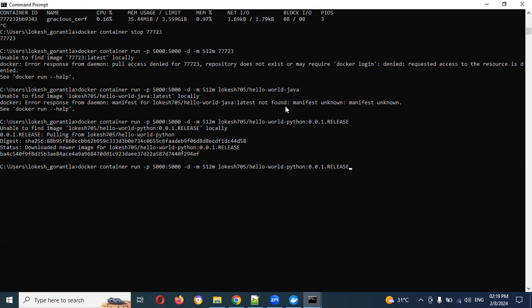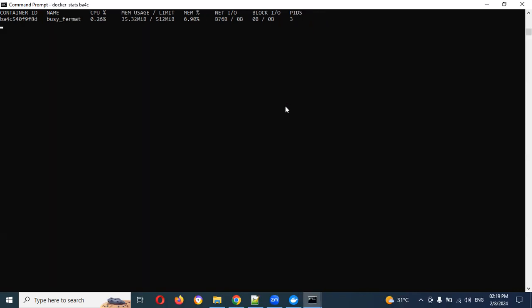Now I'm going to check the stats of that, and I'm going to use BA4C, this is my container ID. Now I'm stopping this one. You can see only 512 megabytes it is able to utilize. If I keep on like this, you can see it reduces and limits the information. How much limit can I use? Only 512. You can see previously it was different, now it is different.